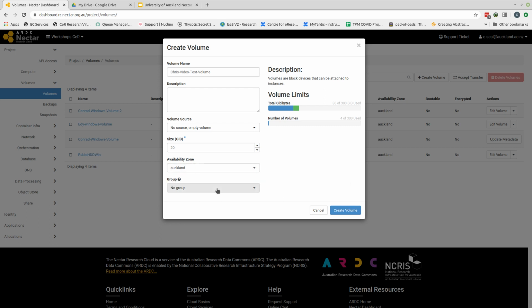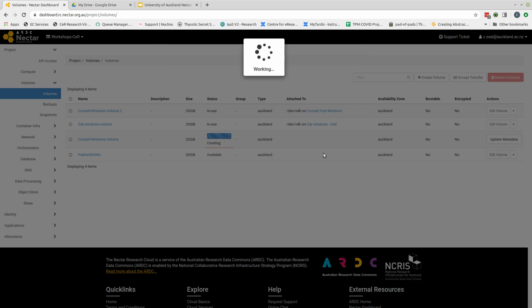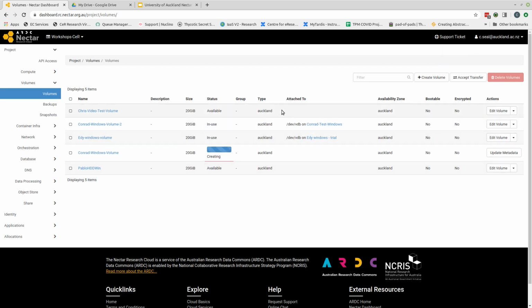Don't worry about groups. We then click create volume, and we wait while Nectar creates that space for us. So I'm just going to pause here while it generates the volume for us. Okay, now we can see the volume has been created and it is currently available. That means it hasn't been attached to an instance, so the space has been reserved but it's floating around. We now need to link this reserved space to the machine, the virtual machine that we have created.